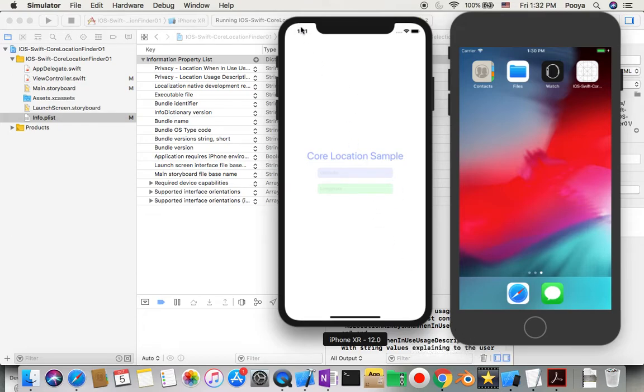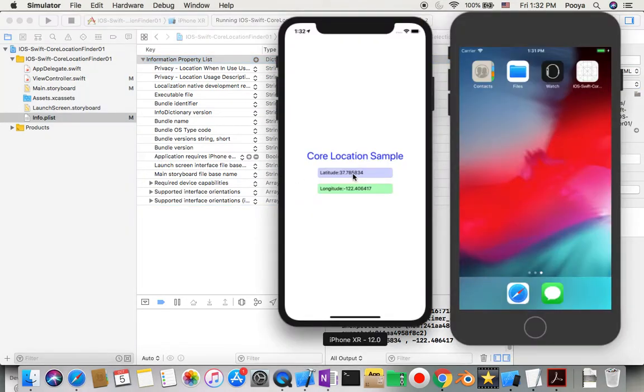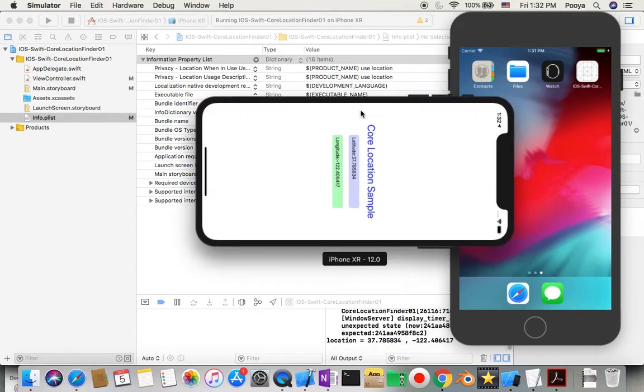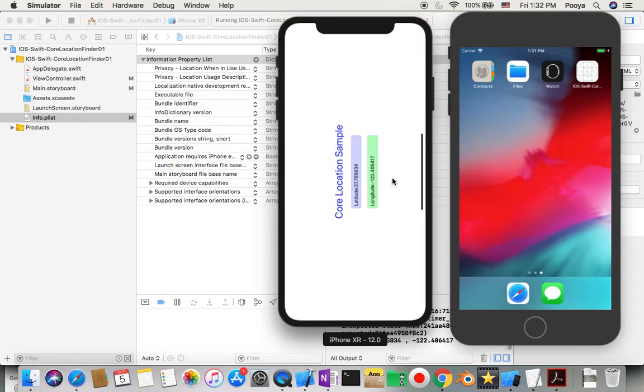Yeah, I didn't get that. Yes, here you go. Because the first time asking is a little bit slower because its quality is bigger, so it takes more processing. As soon as I allow it, it will show us latitude and longitude. And if we rotate the device, you will see it's still in the center and shows us latitude and longitude. Yeah, that's all for today.